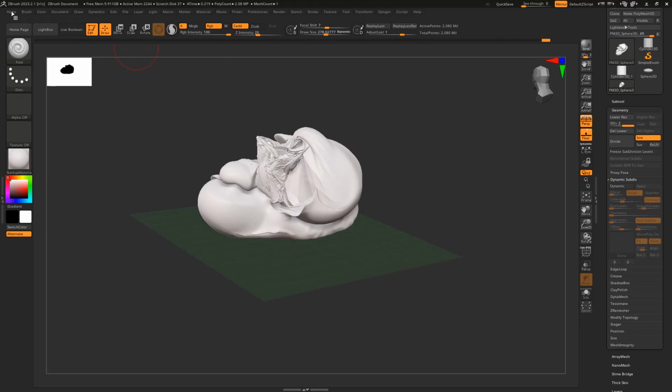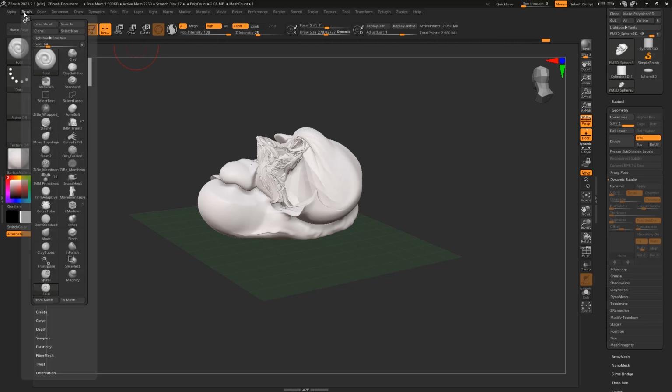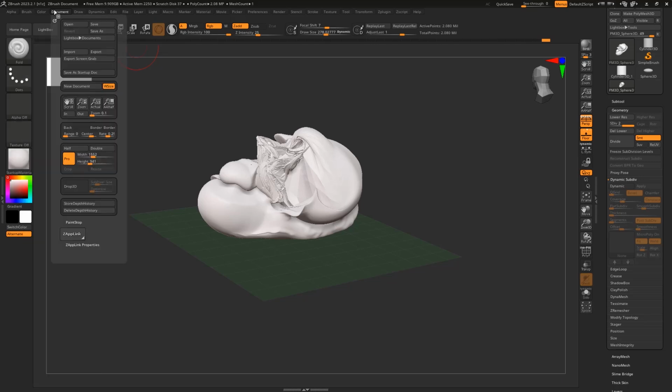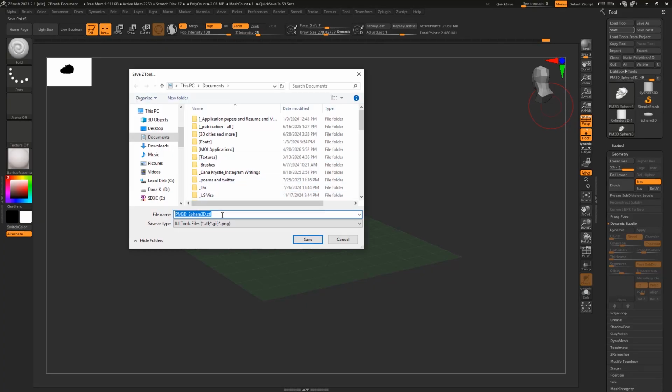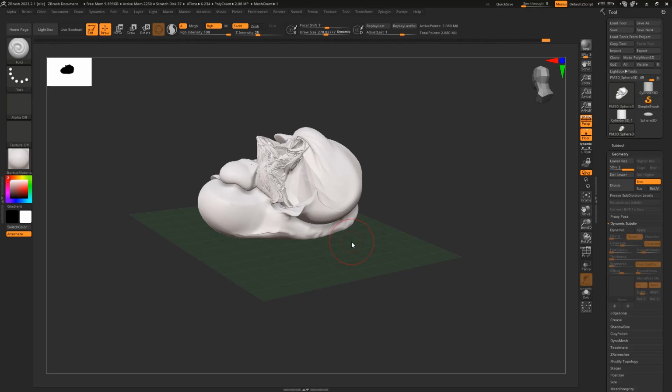Let me see. If we go alpha, okay, so this is the brush menu, this is the color menu, document. If you want to save, I would suggest going up here actually. If you click here, you can go up and down. I would go with save as a tool. At the beginning, you're going to be asked if you want it as a project or a tool. I would suggest making it a tool.